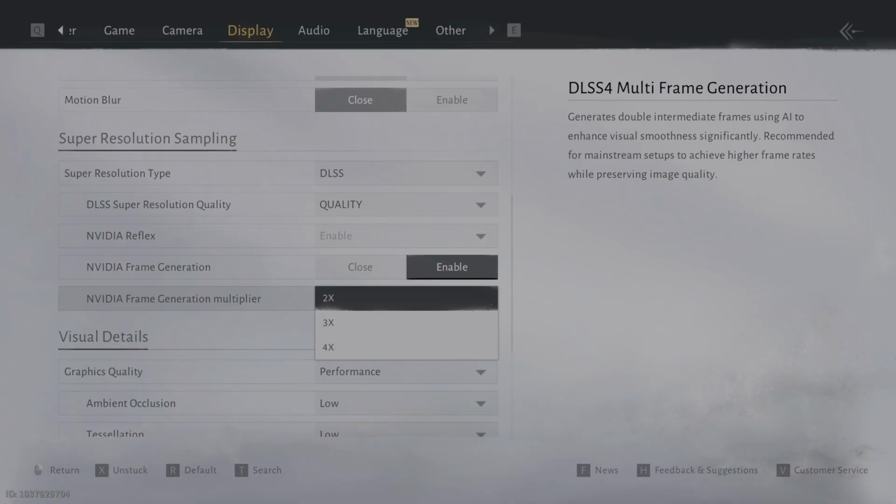Feel free to try it, but be warned, the higher multipliers can introduce a bit of input lag. So for most people, 2x is the sweet spot. If you turn this on and you're like, holy crap, this is way too much, just set it as close to off and just don't even worry about it.